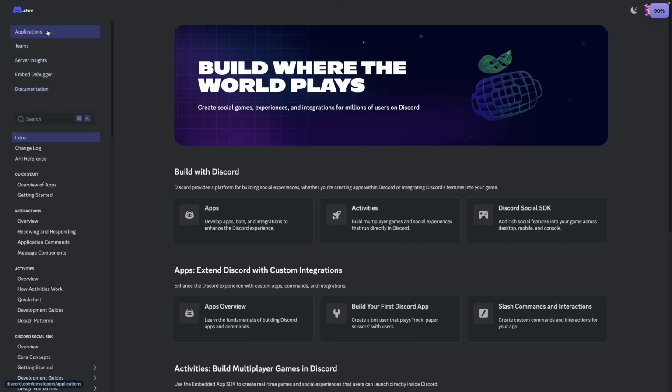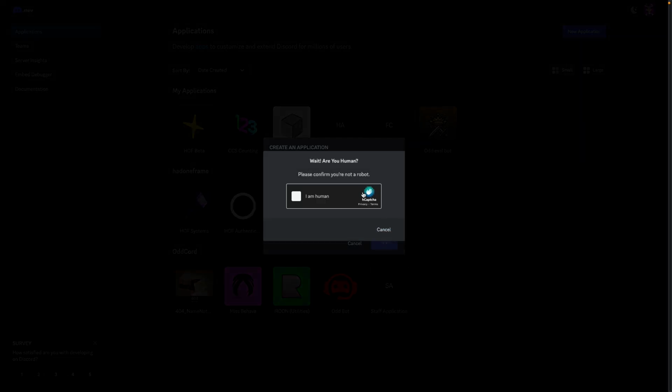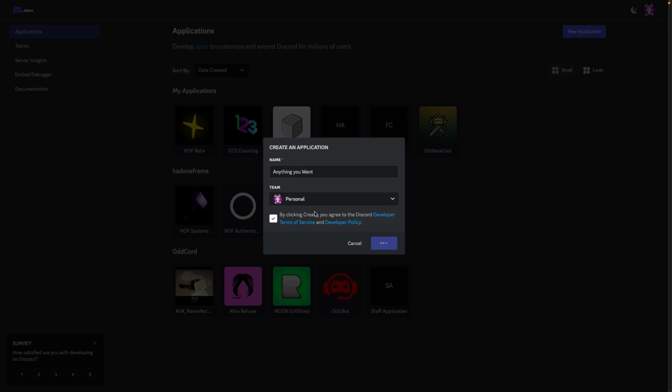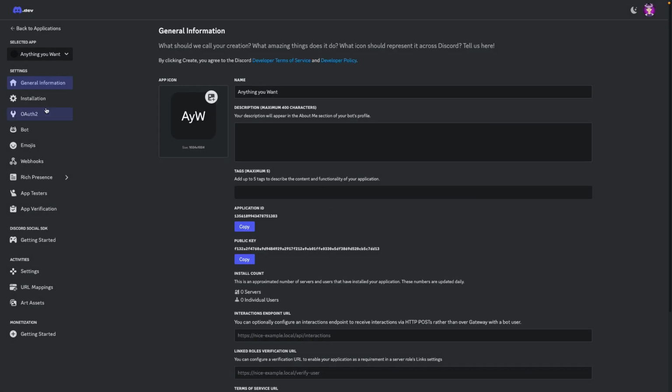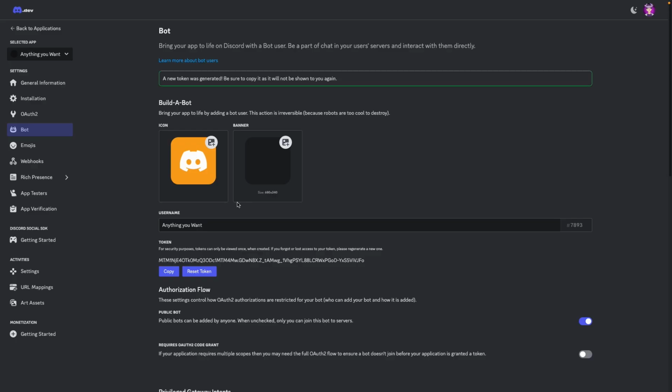Go to applications in the top left. Click on new application. Name it anything you want. Create. I'm a human. And then you have your bot. Then go to bot. You're going to have to use your phone for this if you have two-factor authentication enabled, because you want to reset your token. And once you have that, you want to copy your token.